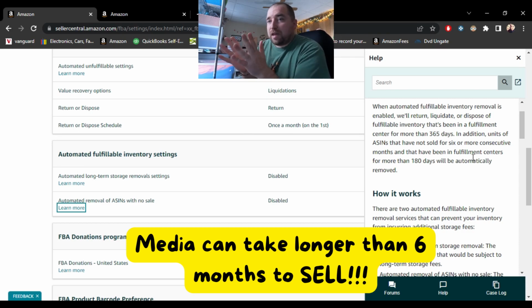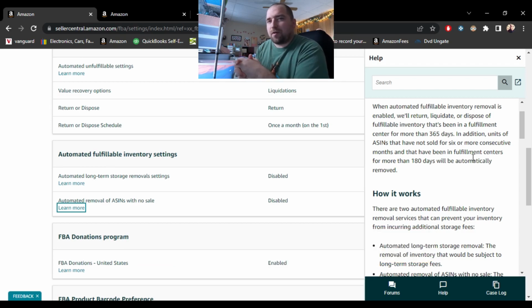So if you have this enabled, which a lot of people seem to have because it's brand new, and I think they'll automatically enable it for everybody, then if your book is sitting there with an E-score of 3 and it doesn't sell within the 6 months, and you have this set up incorrectly, they're going to basically destroy your book or send it back to you.